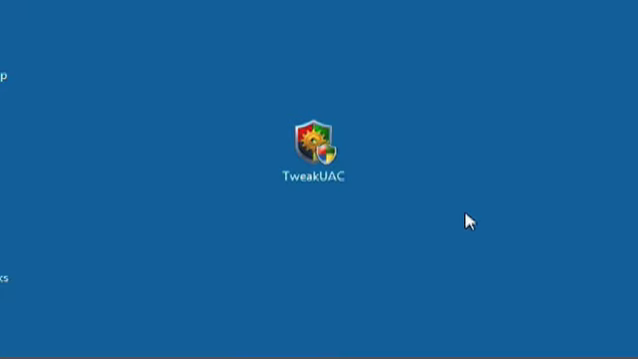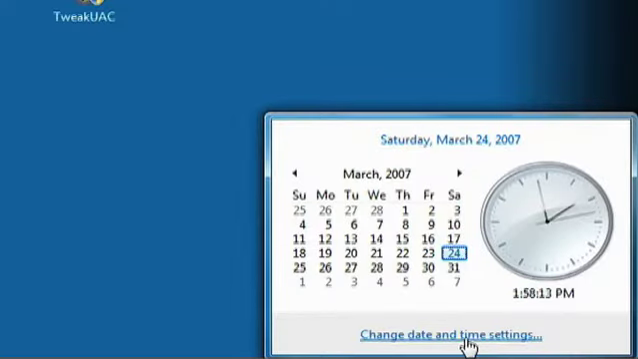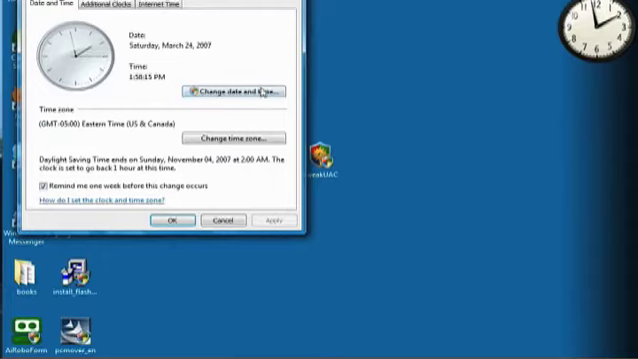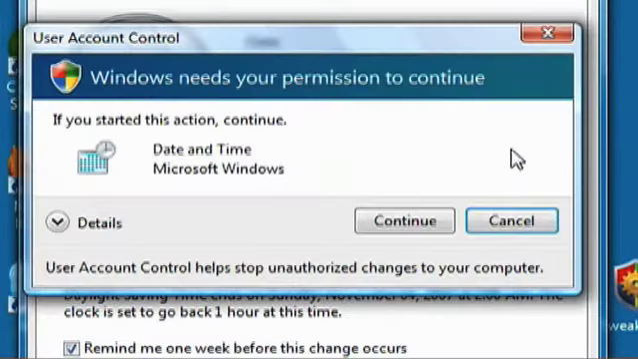Right? Because something bad is going to happen. The problem with that is that this pops up for pretty much everything. You want to change the time? Let me show you. I want to change the time here. Change the time and date settings. And I click on that. Bing. Yeah. If you start this action, continue.